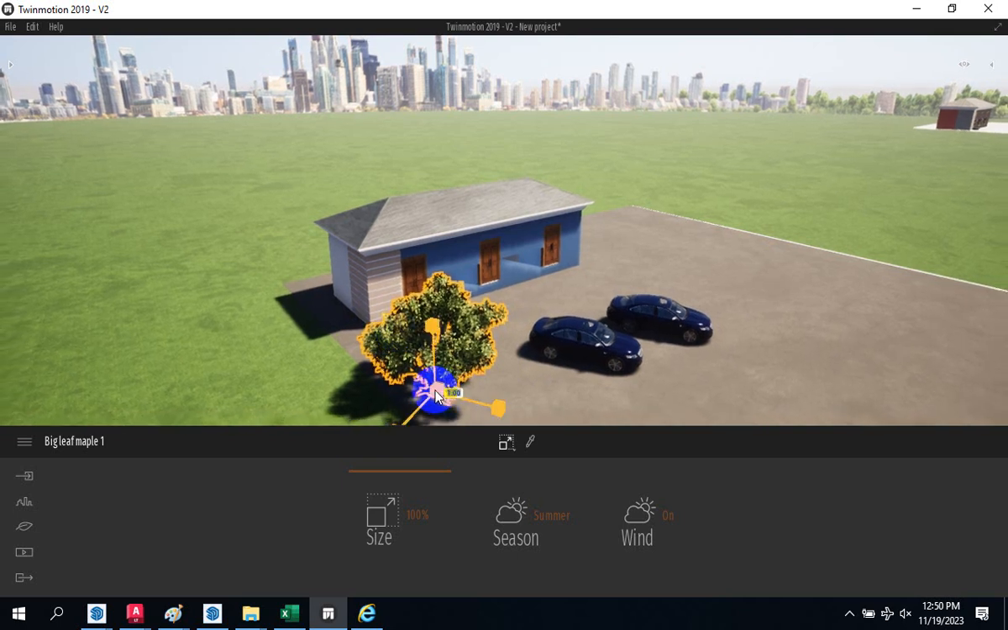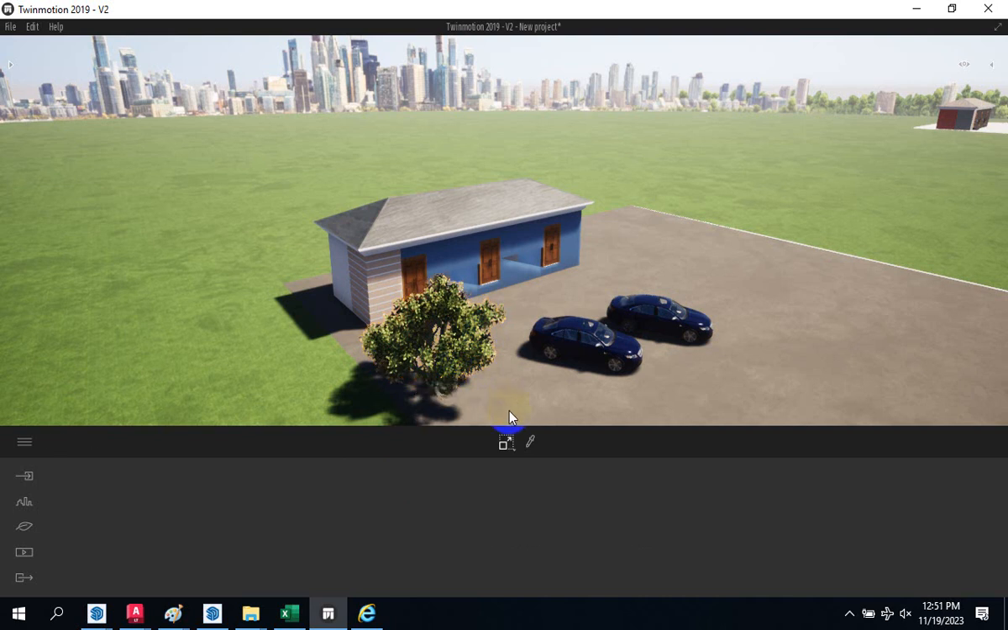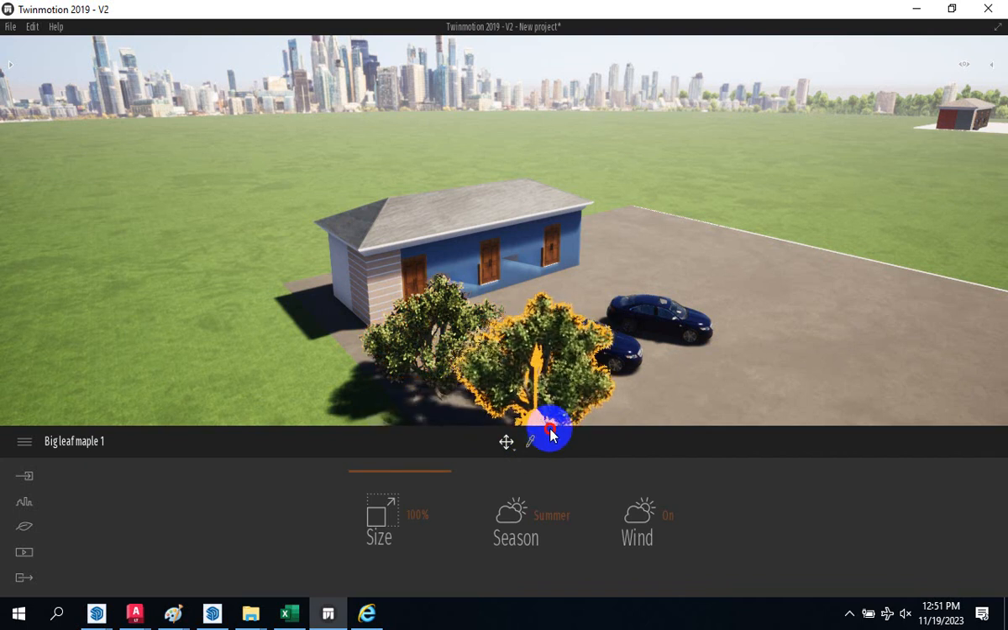So here is the tree, I can copy it, having multiple copies. For example, if I switch this to 4 and I hold on the tree, clicking the tree and then holding Shift, it will copy. Again, it will copy.